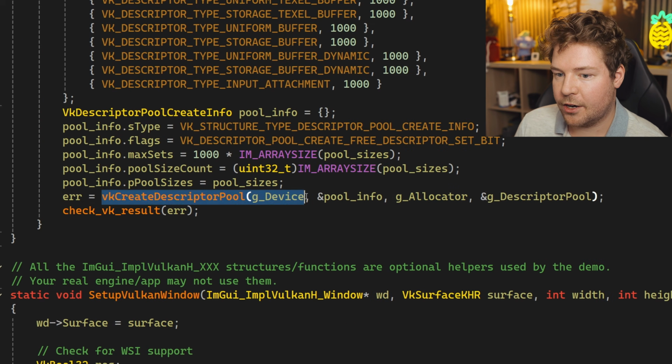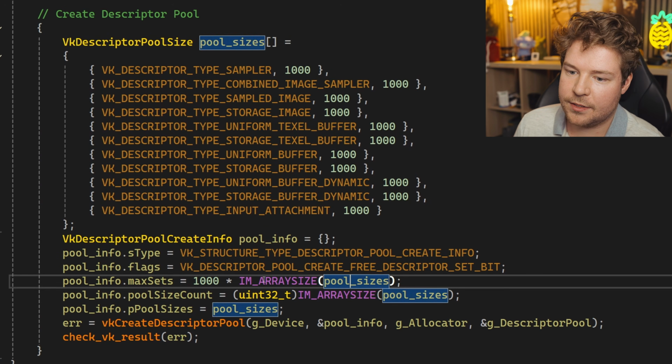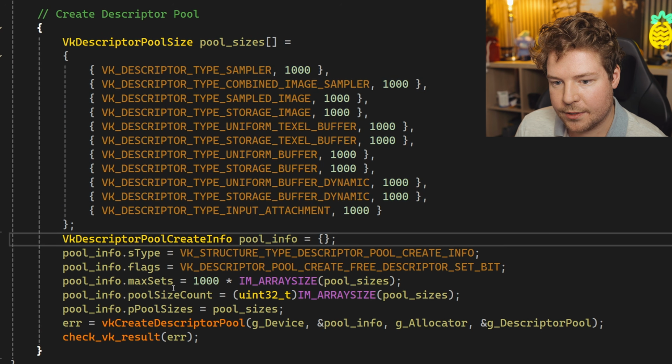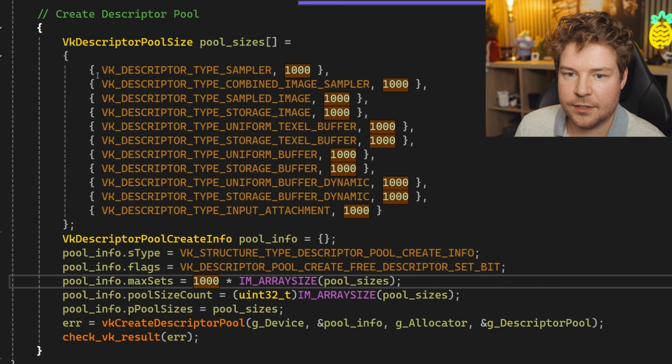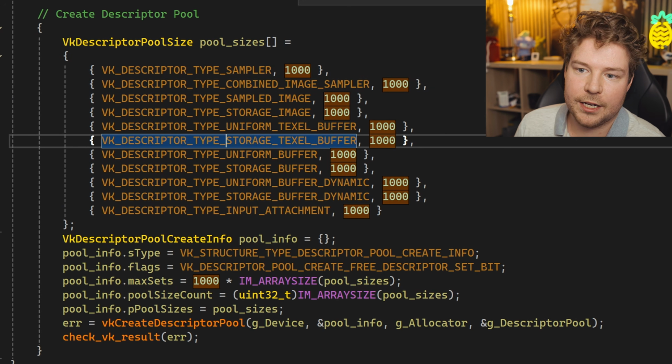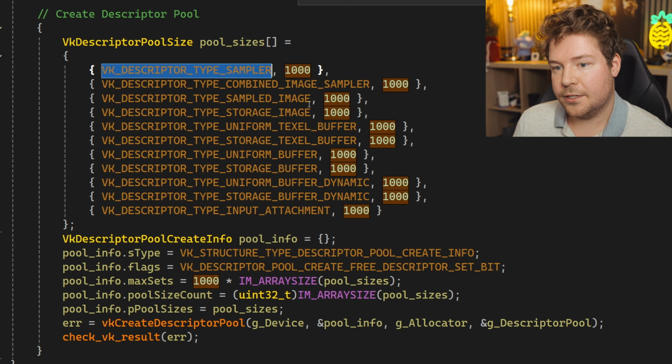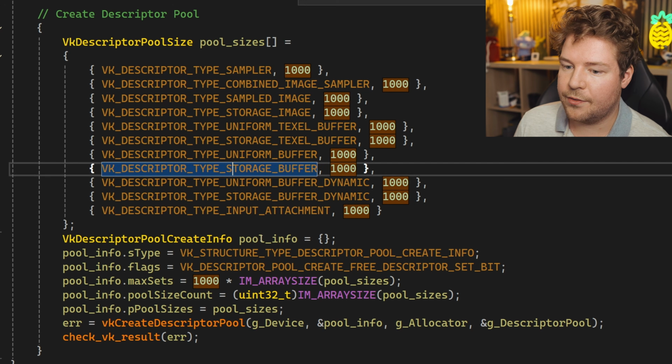We have VK create descriptor pool. We've given it 1000 of each of these, right? So max sets is going to be 1000 times this much, but for each type, we can allocate 1000 samplers, so like 1000 textures to bind to or whatever from that pool. This is just memory allocation at this point, right?